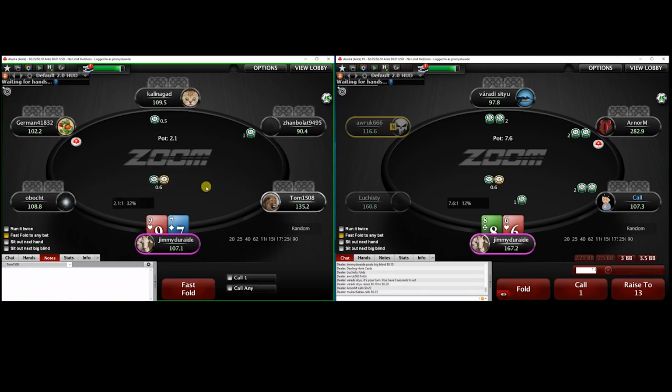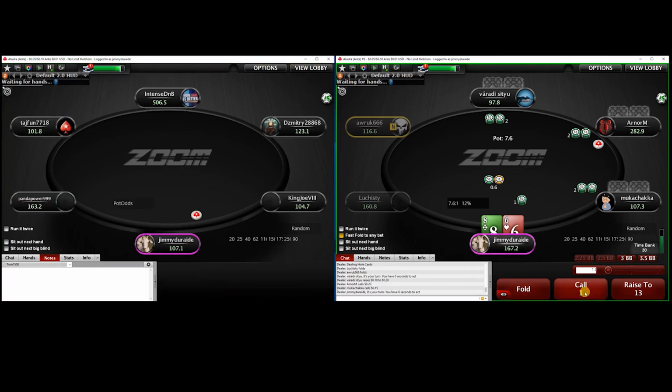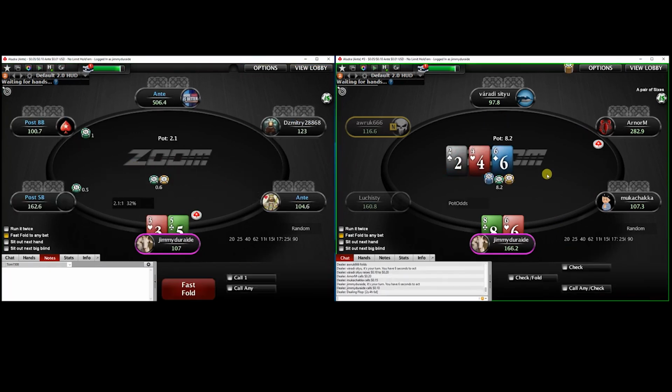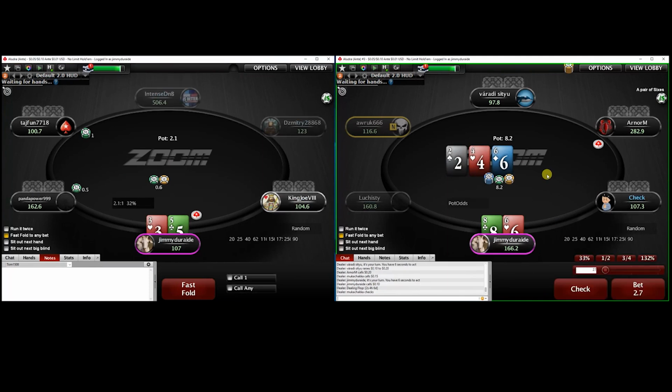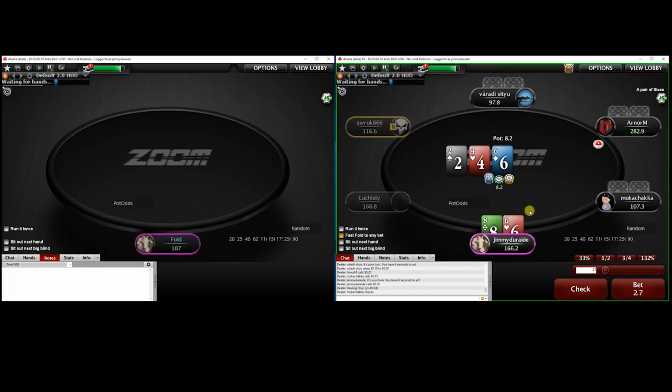Again, this is just my assumption. I haven't taken a look into a bigger sample. But it's just my opinion, especially playing at higher stakes and all that. Just a feeling that I got from the population.